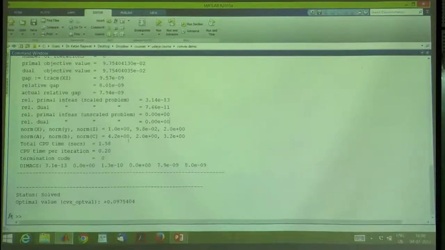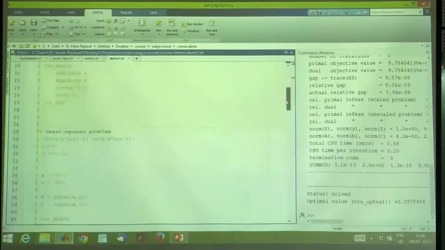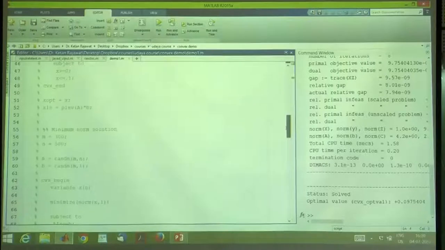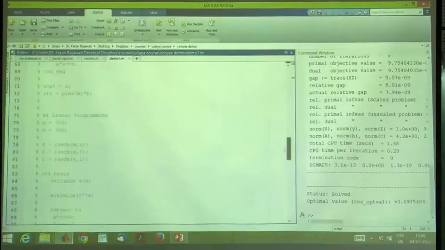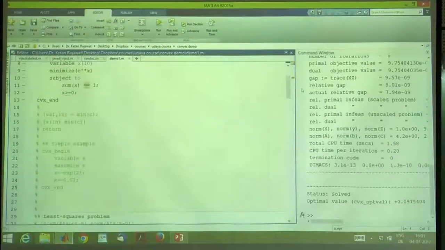Okay, so that is it. It has other examples also. It has least squares, it has minimum norm solution, it has linear programming, it has a water filling example also. So all these examples are here. If you are interested, you just go through all these examples, you will understand it quickly. So solving by CVX is something that you can understand quickly. The convex optimization theory is the one that takes time. Okay, thank you.